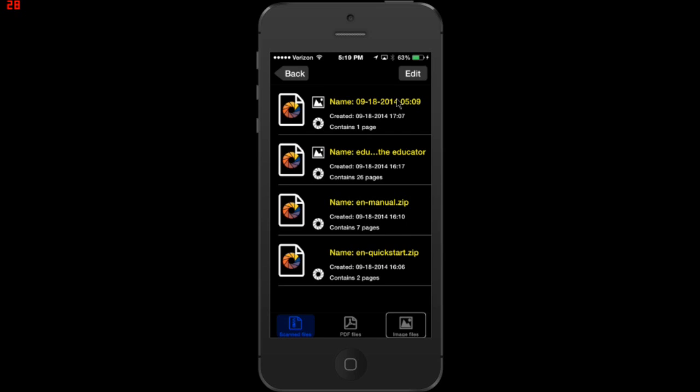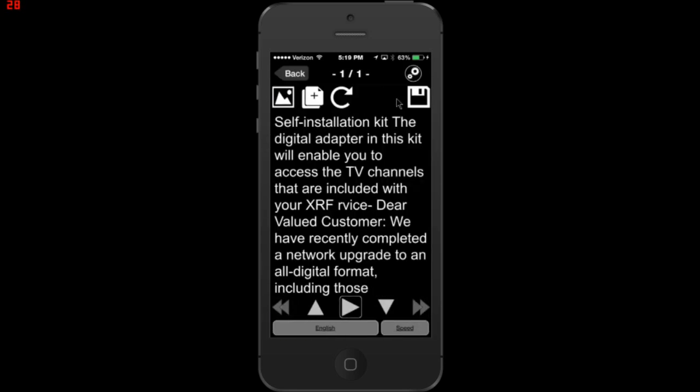We're still in our scanned files here. We have the one that I scanned, created 09/18/2014, which contains just one page. Let's go back into that.